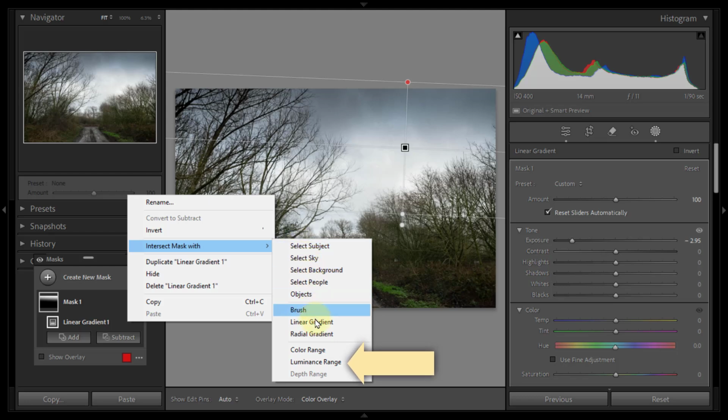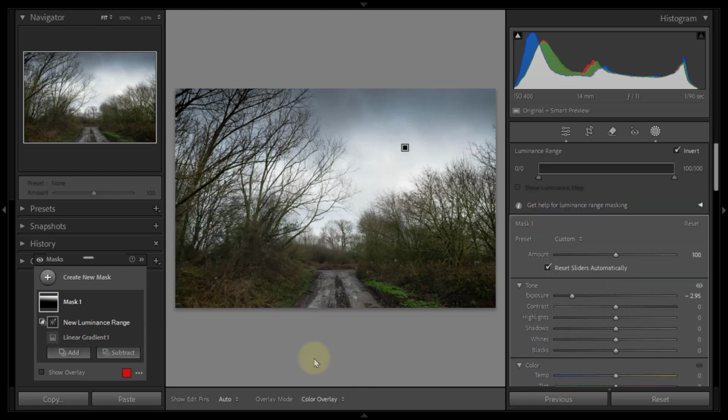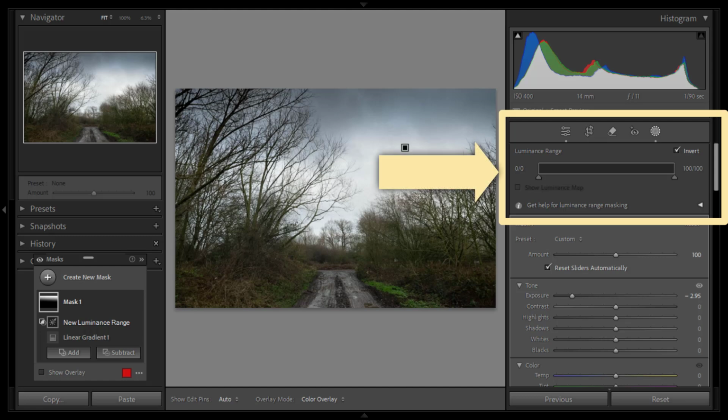So down at the bottom there you can see the luminance range, and that's the one that I'm going to intersect this linear gradient mask with. And that places that luminance range mask on top of this little stack of masks now. And I've got linear gradient at the bottom. And I've got that little symbol there, which signifies that the luminance range mask is intersected with the linear gradient. And I've got my dialog box on the right hand side.